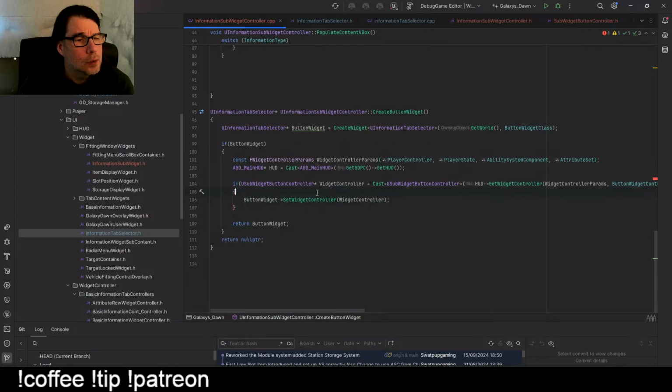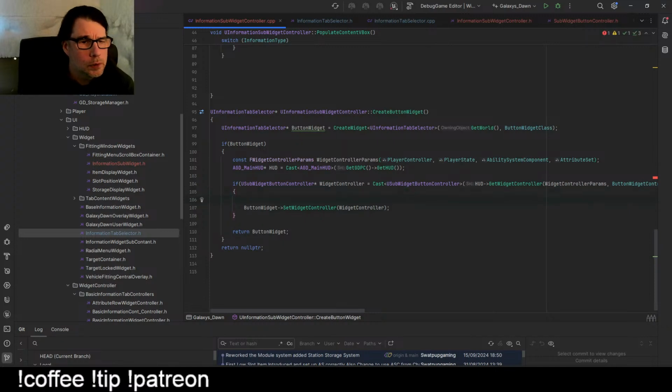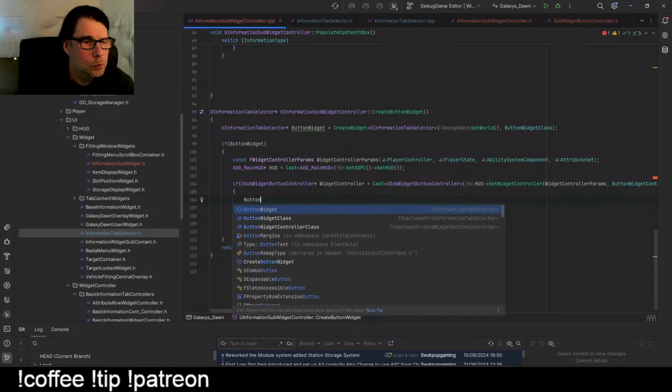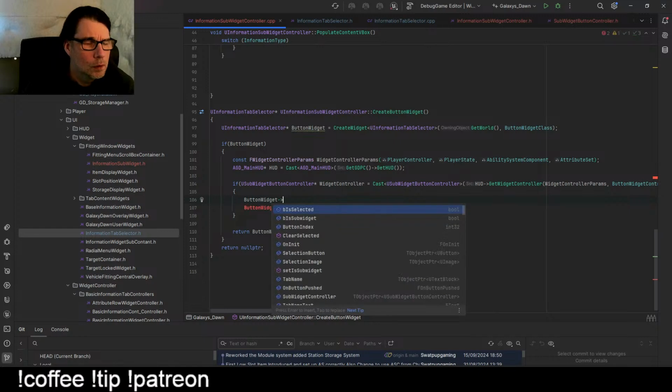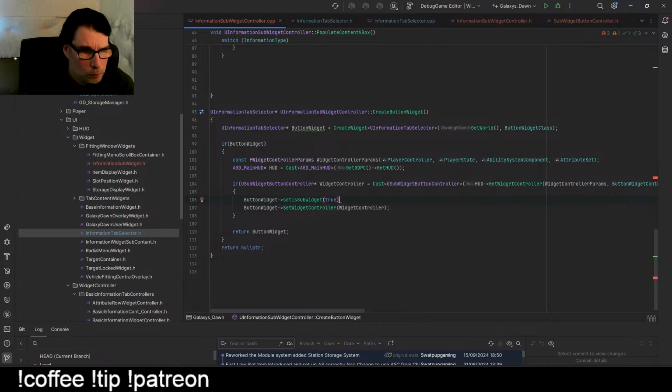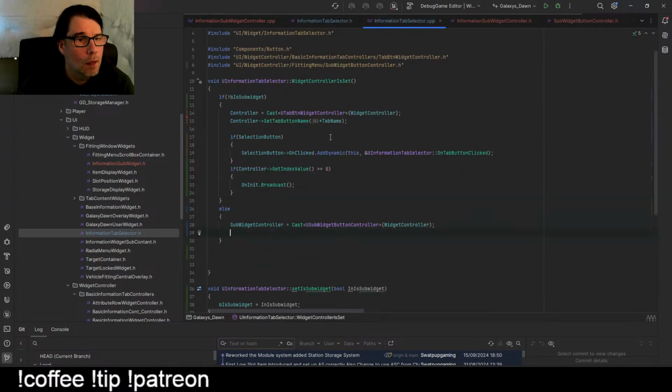We're setting the widget controller, but before we do that, we're going to set button widget, set is sub widget true. This one. We do that before actually setting the widget, and therefore this will work. All right, cool.